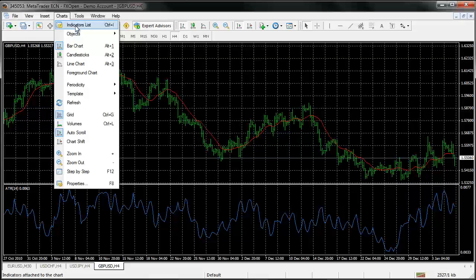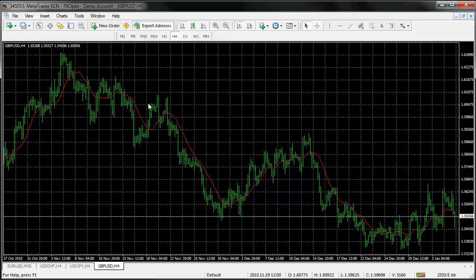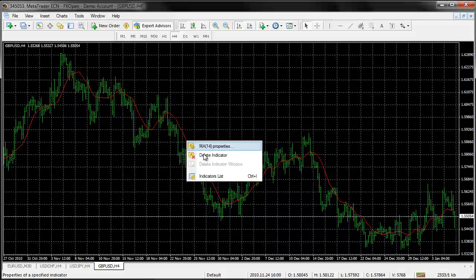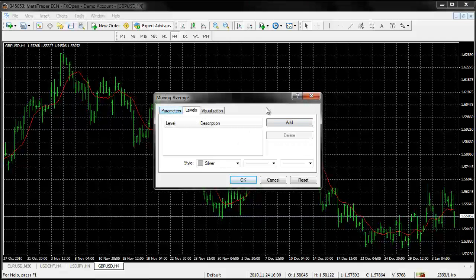You've got the indicators list, and here you can go ahead and remove the indicator if you want to. The other way you can actually remove the indicator is just simply hovering over the indicator itself. You've got to be very precise with it, and you can either double click on it to change the parameters, or you can right click on it and actually delete the indicator there. Okay, or you can go into the properties of that indicator as well and change them around as needed.